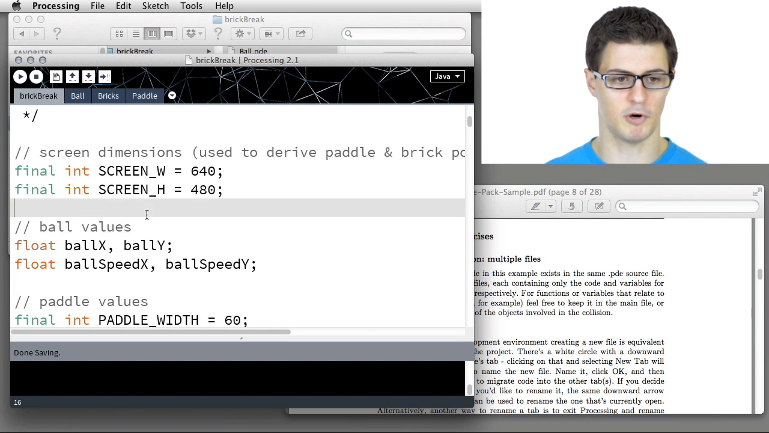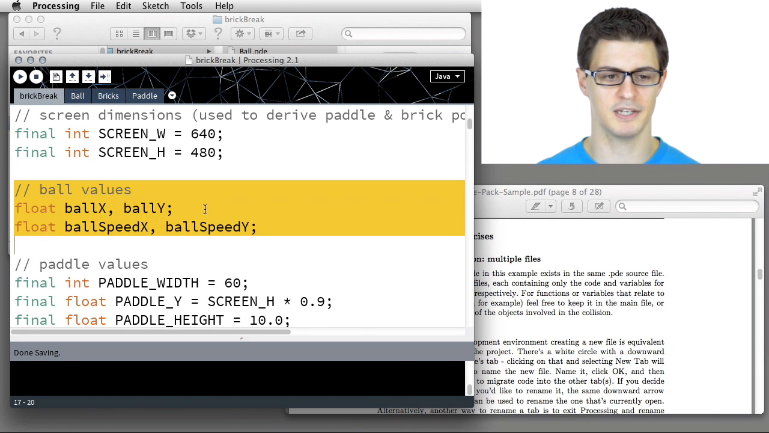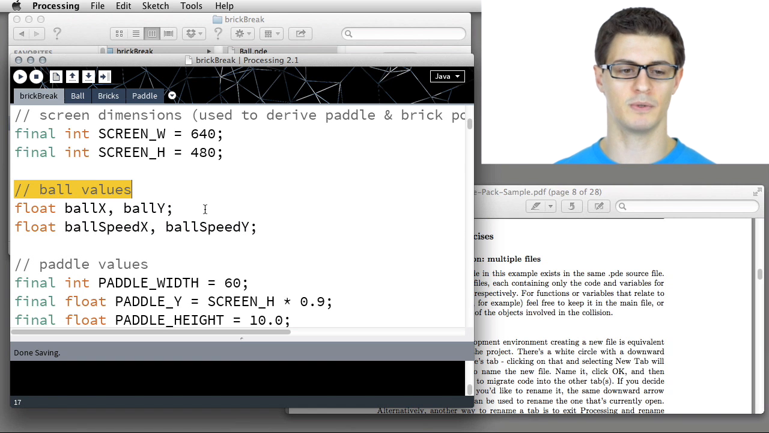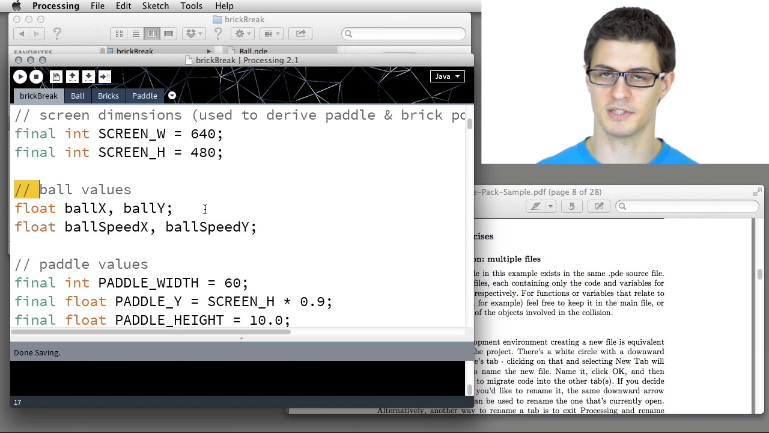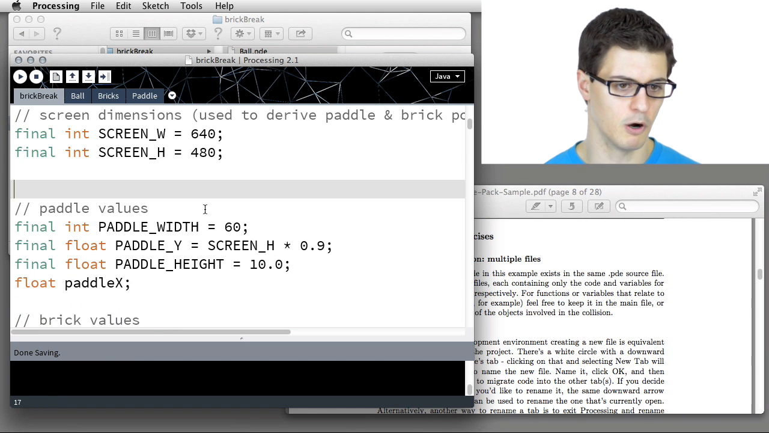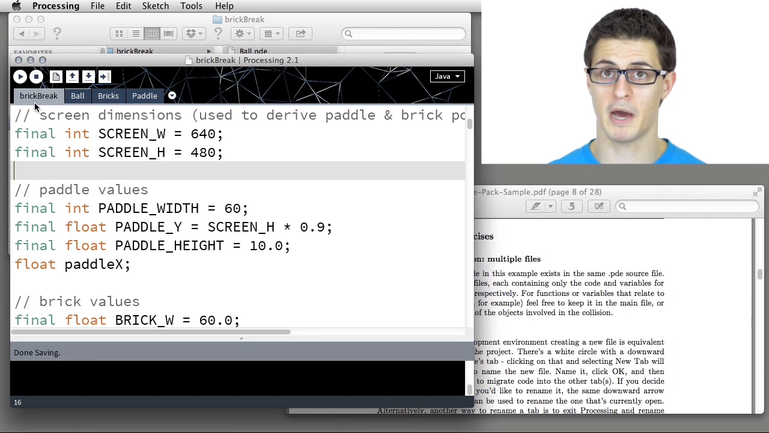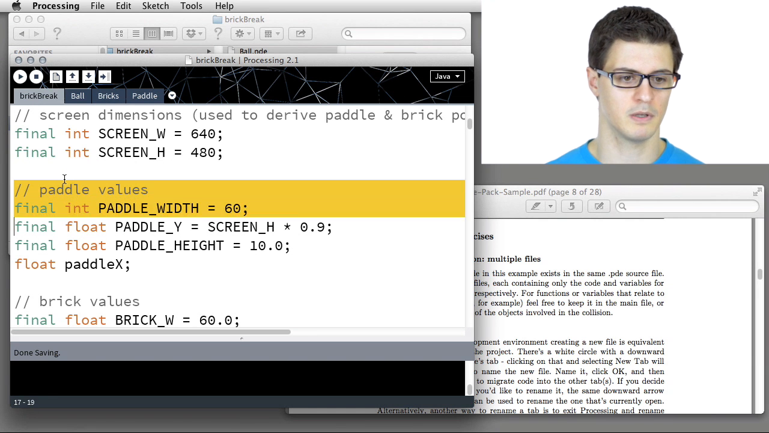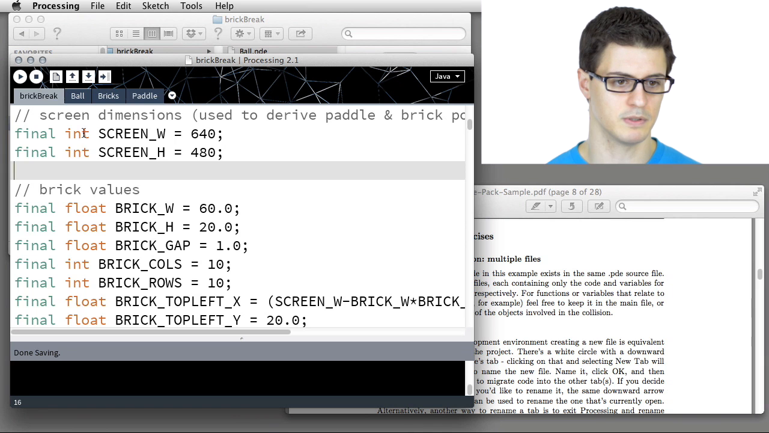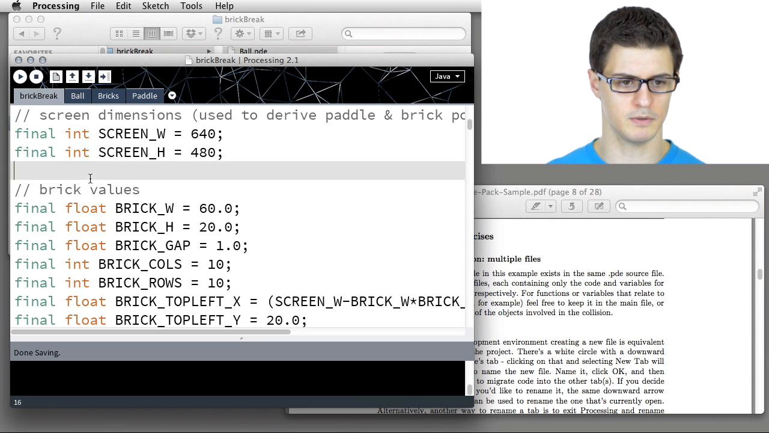So, okay, ball values, as the comment says. Comment, of course, being any line of code that is ignored by the compiler, because in this case it starts with a //. I'm going to move those ball values over into the ball file. Do the same thing here for paddle values. Move those over into the paddle tab. Brick values, let's go ahead and get those over there too.